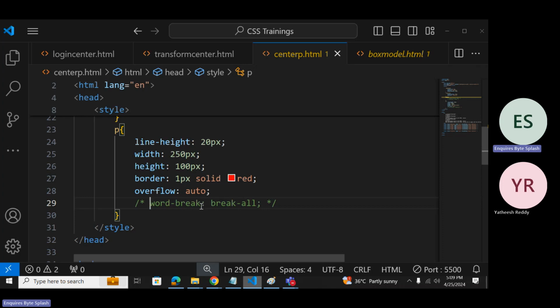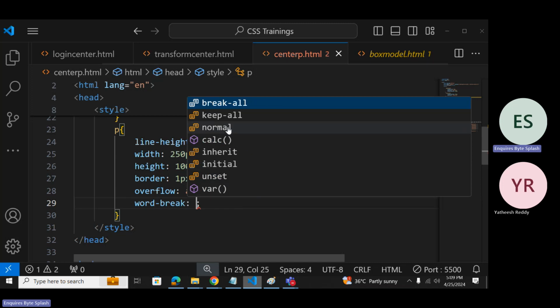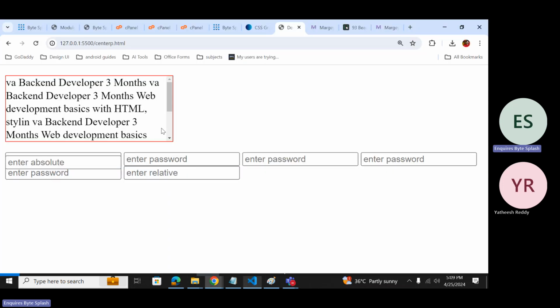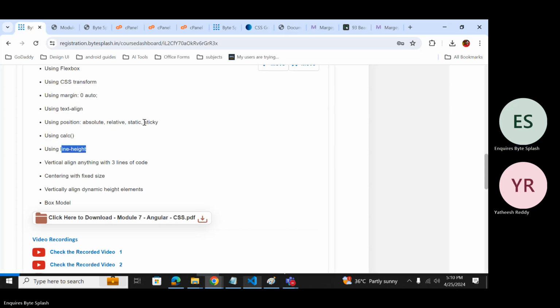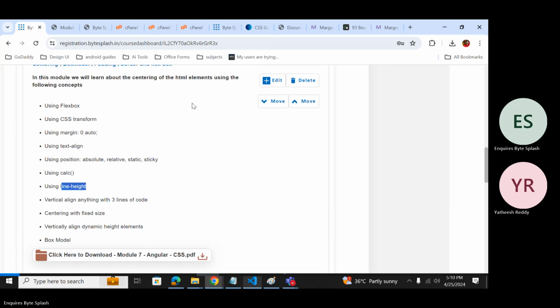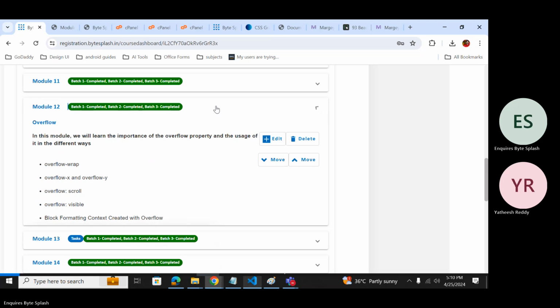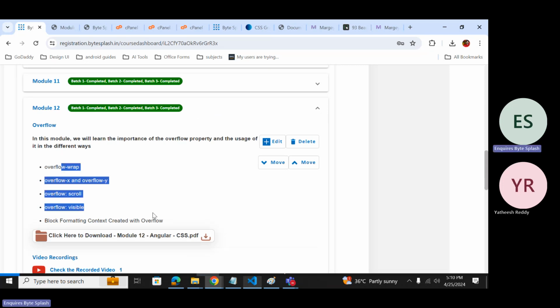Break all. Everything will break, right? That should not be applied. So for word break, you will put normal. If you put normal, then it will be normal. Otherwise, if you put break all, it will break like this. And that is what the line height is. I think we just covered all this.